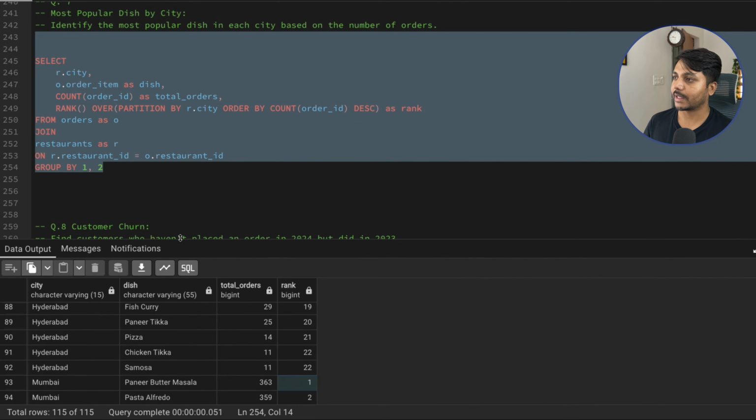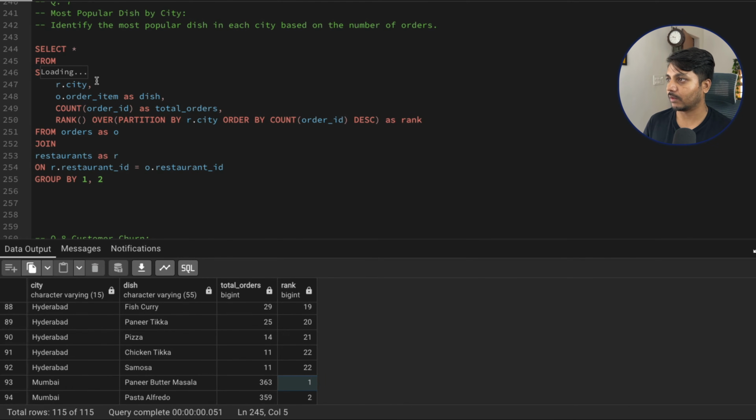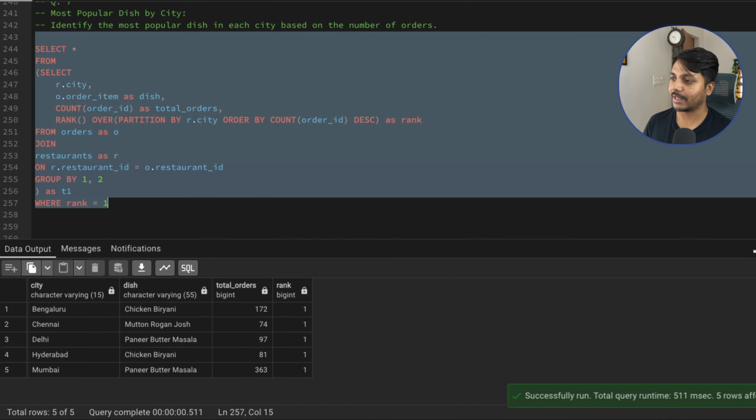Okay, so we can just now go ahead and save this in a subquery or CTE, and then we can just filter using this rank column. This time I'm just going to use it as a subquery. I'm going to name it T1, so where rank equals 1. Okay, now if I just run this query, I will have the result.